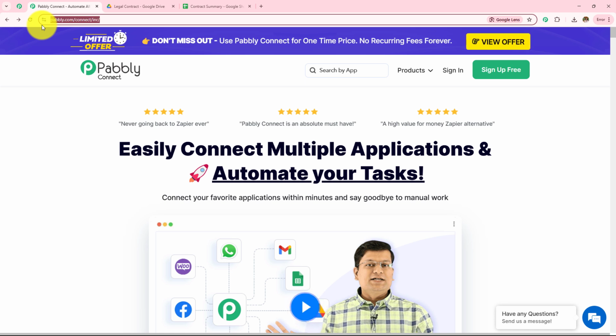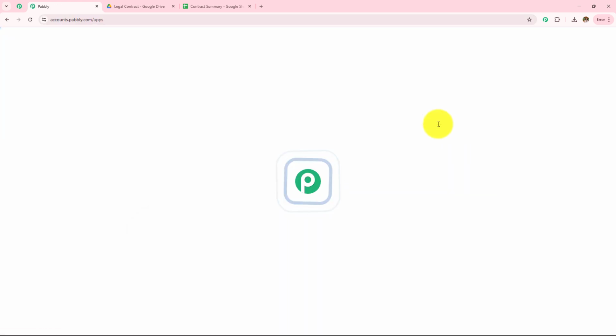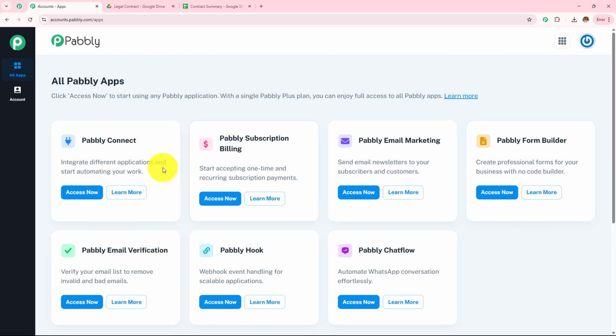Now after browsing the website, we need to sign in to our Pabbly account. On the top right corner, you can see two options, sign in and sign up for free. If you are an existing user, click on sign in, and if you are a new user, click on sign up for free, and this will give you 100 tasks free on a monthly basis. As I'm an existing user, I'll click on sign in, and here the all Pabbly apps page has appeared, which is showing me all the Pabbly applications.